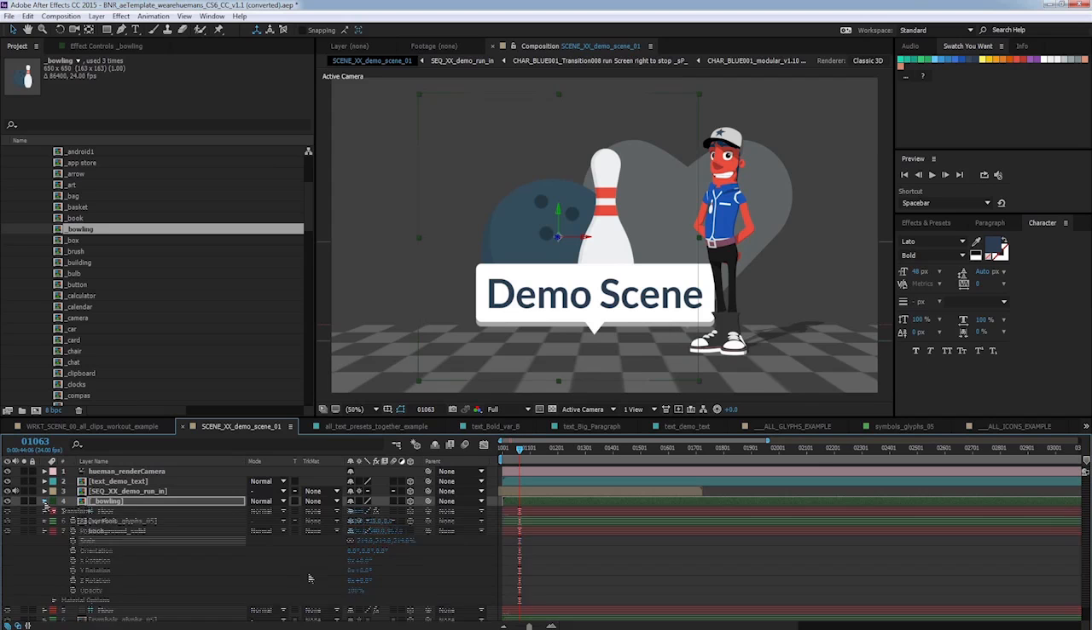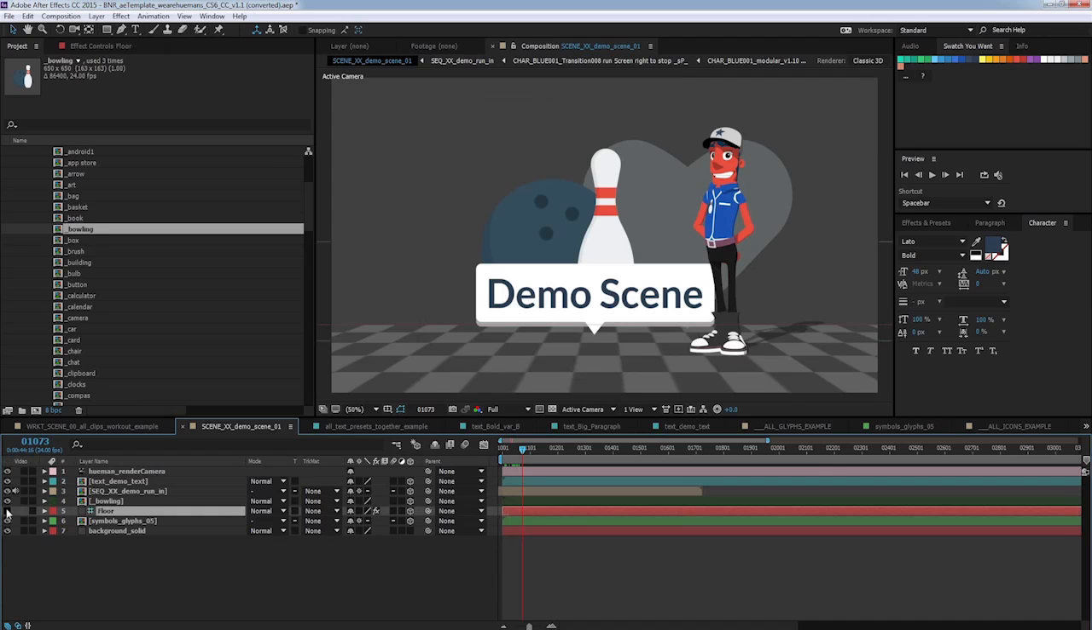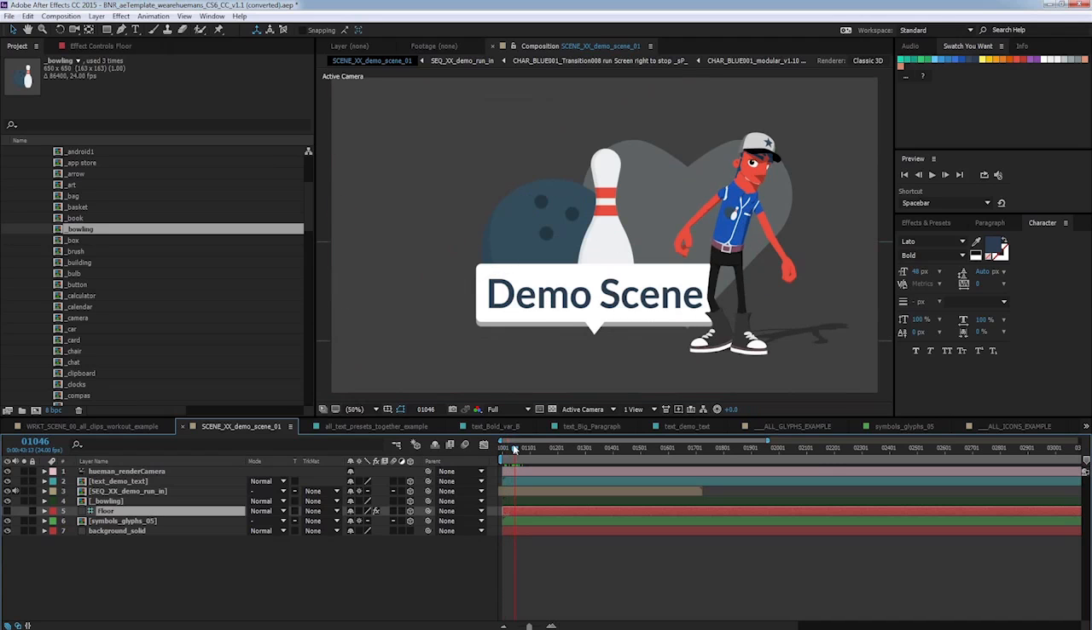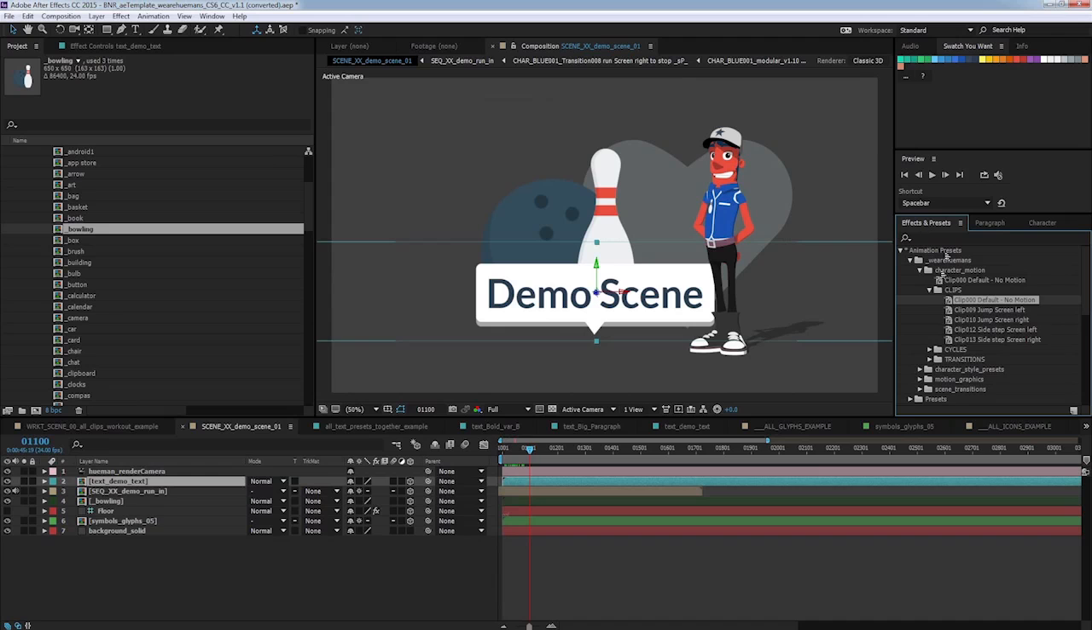So now we've got all the elements arranged in our scene the way we like. I'm just going to turn off the floor layer for now. We can add some motion presets to actually give a bit of movement to these elements in the scene. So I'm going to start with the text, and I'm going to go back to my effects and presets panel and close the character motion folder and open up the motion graphics folder.